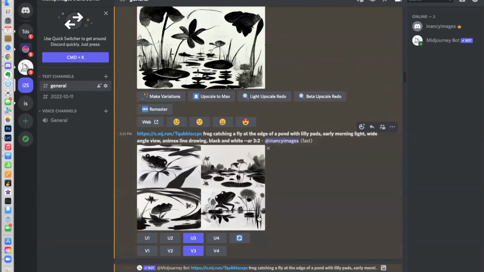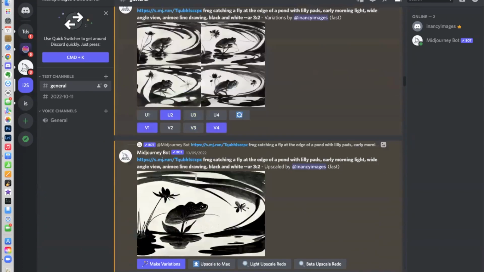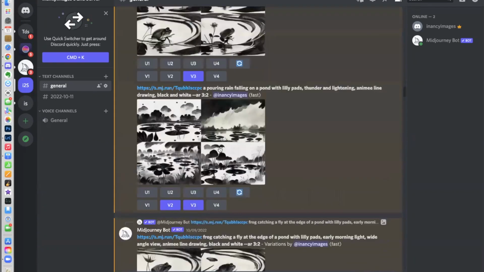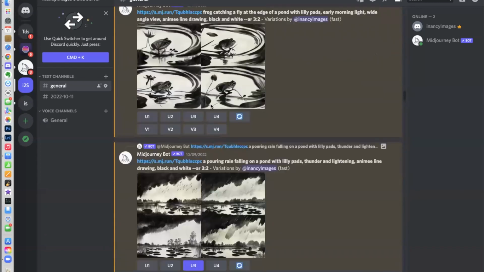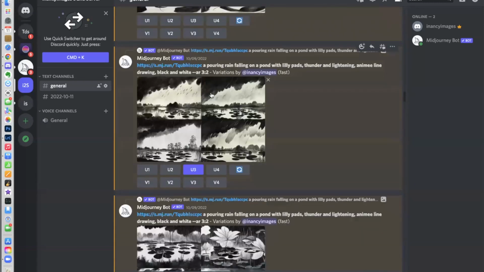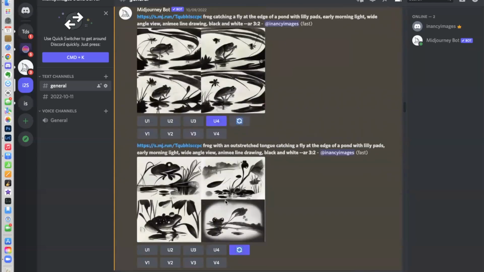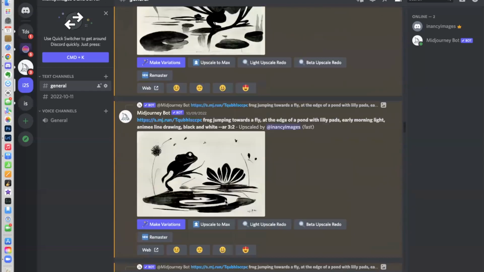A frog catching a fly. And it took me a few reruns to get to what I wanted. That was an interesting one. I think I finally ended up with something a little different. Here's the rain coming down, right? Pouring rain falling on a pond with lily pads, thunder and lightning, anime. But I always started with the same base image. So that's something to try a lot of.